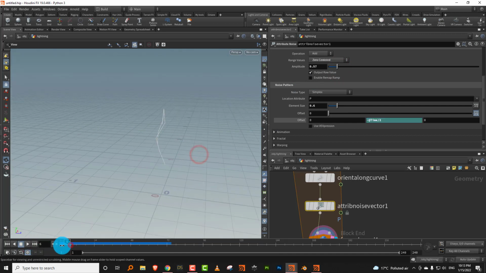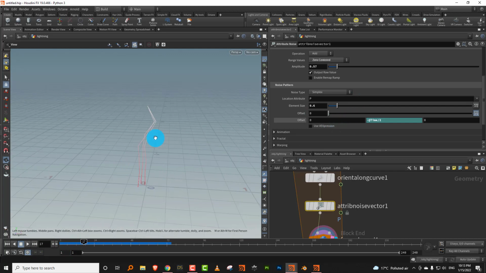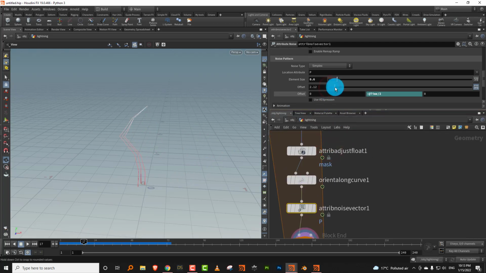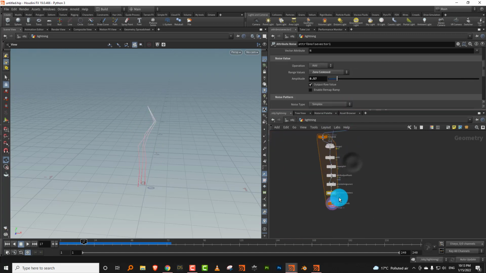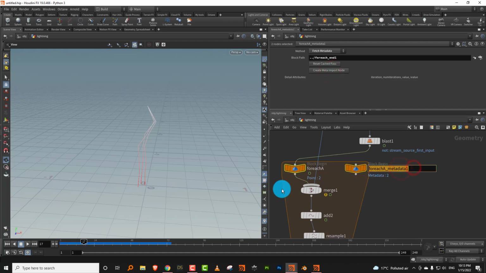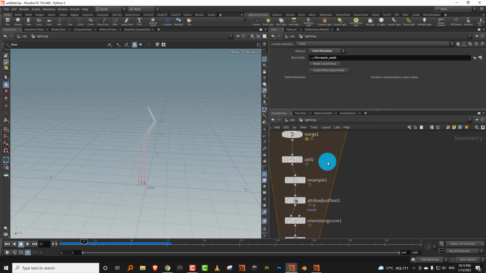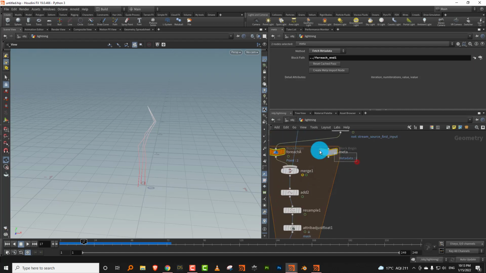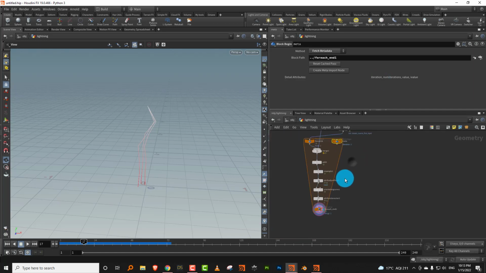Yeah, okay. The next thing is they all currently have the same noise. So what I want is for each curve to get a different offset value. So we want the offset to be different for each one. So what we're going to do is come to the for each node and say create meta import node. Once you create this, you get access to certain attributes, and you can use those to modify or randomize anything in here. So we're going to use the iteration value. And what we're saying is for each iteration, use that value for the noise offset.